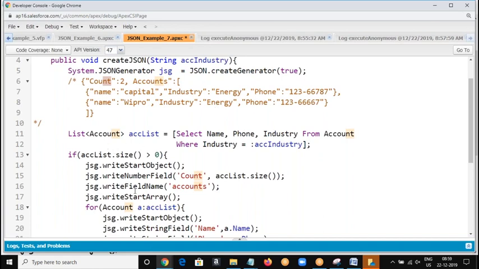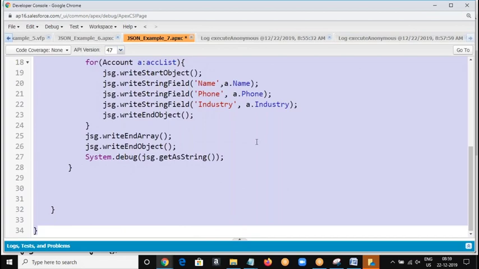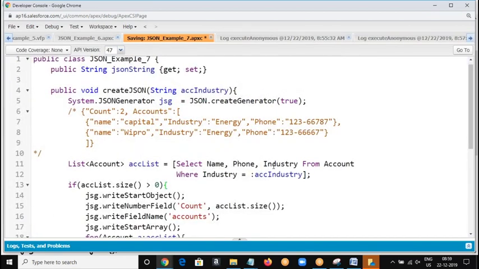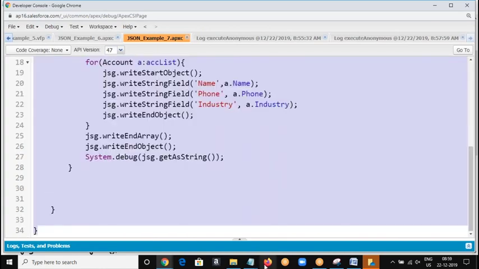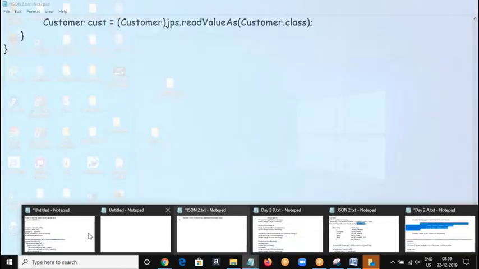So the way they need the data, we are going to build on our own using the JSON create generator and JSON generator methods. We are going to build the JSON string according to the format the external system is expecting, right? The same format we are going to build our string. We'll follow this. Any question on this? Can you build the string on your own? So any type of string.